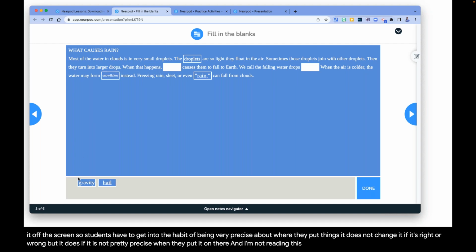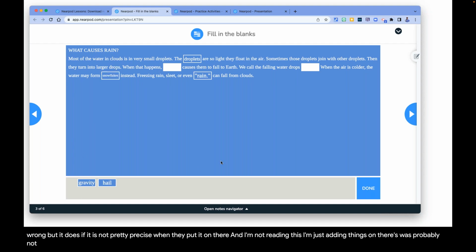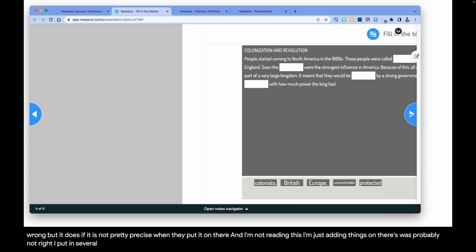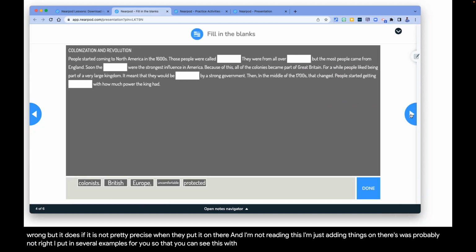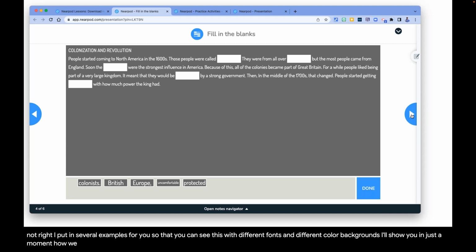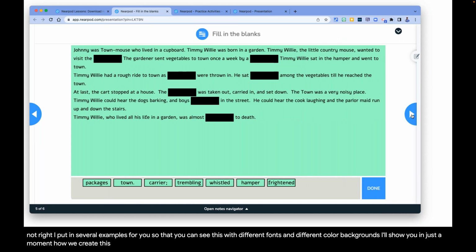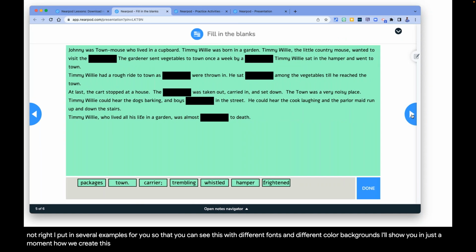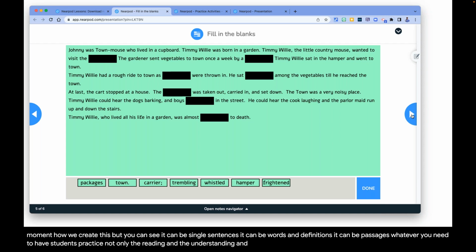And I'm not reading this, I'm just adding things on there, so it's probably not right. I put in several examples for you so that you can see this with different fonts and different color backgrounds. I'll show you in just a moment how we create this. But you can see it can be single sentences, it can be words and definitions, it can be passages, whatever you need to help students practice not only the reading and the understanding and the comprehension, but also that precision use of their trackpad or their mouse.